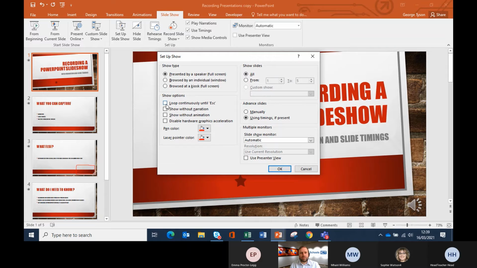You can also click on loop continuously until escape. So this would mean this presentation, if it was a short one, could go through with voiceovers over and over again. Really useful for parents' evenings or something similar if you're in school and you want to have a flow on a computer talking through your department or through your faculty or through your learning opportunities or whatever you're talking about in the day. You can also do show without narration or animation, and that makes it go through there. So that's the show options.